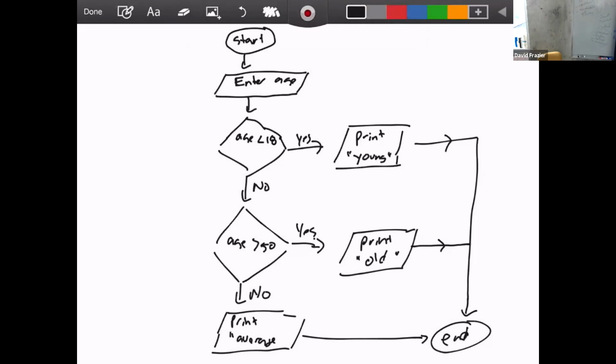If not, I'm going to ask the question, is the age greater than 50? If it is, I'm going to print old and go to end. If not, if it's not less than 18 and it's not greater than 50, then it's somewhere between 18 and 50, right? In which case I'm going to print average and go to end.